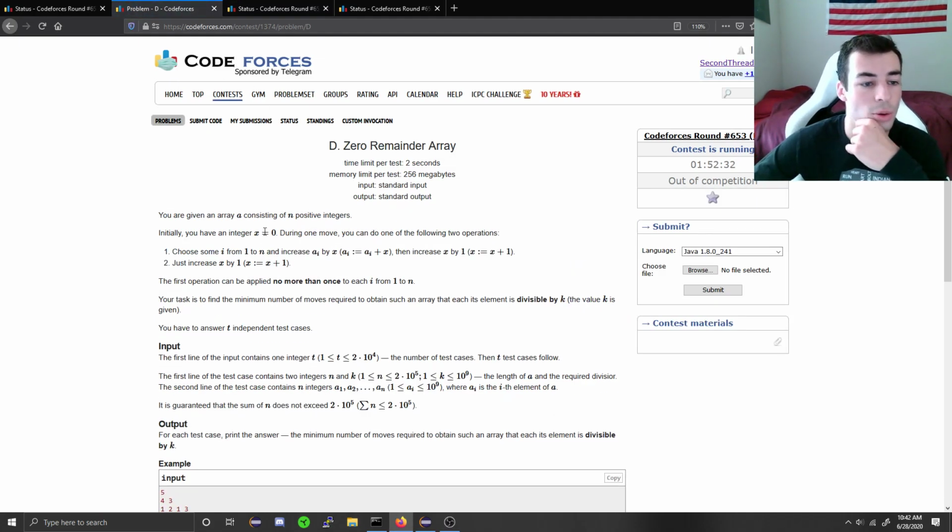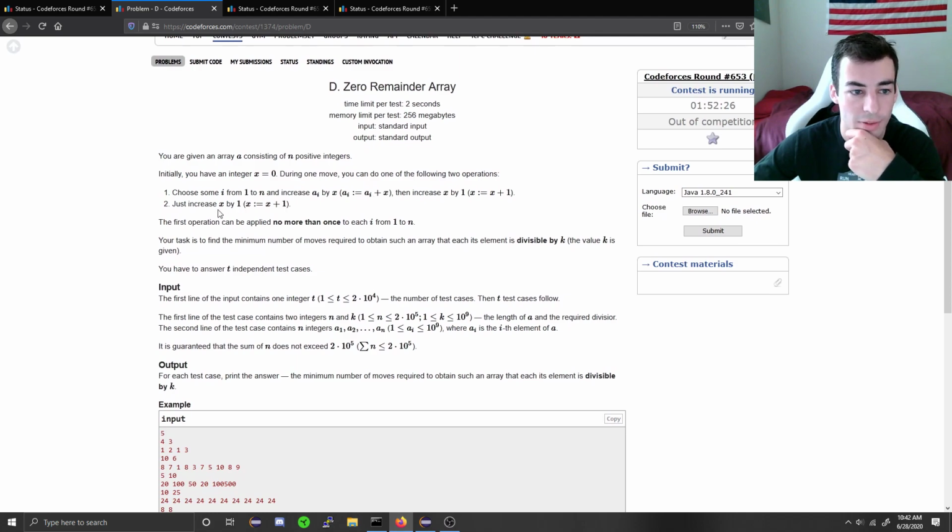All right, Zero Remainder Array. You're given an array of n integers. Initially, you have an integer x. During one move, you can do one of the following operations. Choose some integer and increase that thing by x, and then increase x by 1. Or you can just increase x by 1. I see. The first operation can be applied no more than once to each index. Interesting.